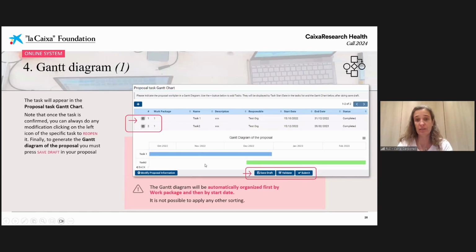When you finish with this and go back to your application, if you press the Save Draft button, the Gantt diagram is shown in the proposal. The Gantt diagram will be automatically organized first by the work package and then by the start date. It is not possible to change the sorting.